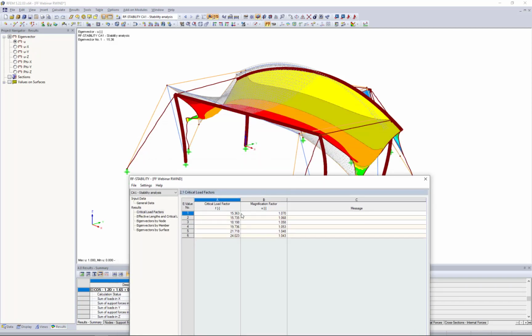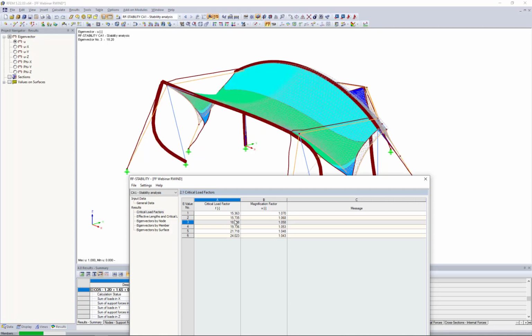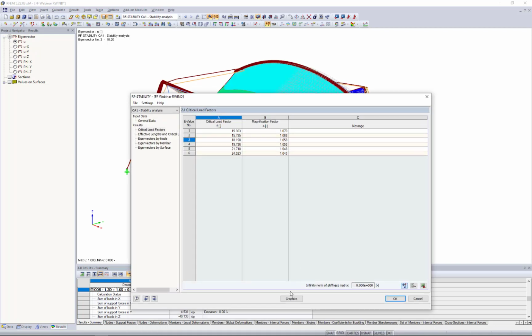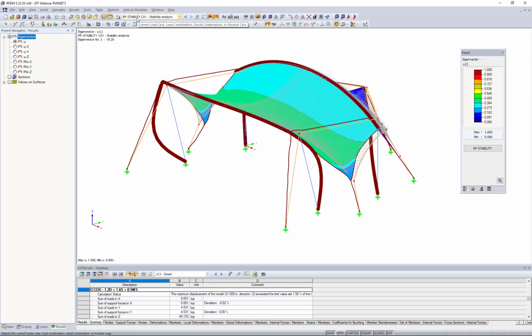The program is synced up in the background so I can view these different eigenmodes and the behavior of my structure, or we can choose this graphics option here. And I'm technically still within the RF-STABILITY add-on module. We can see this from my drop-down box here. But this gives me the ability to view these different buckling mode shapes.